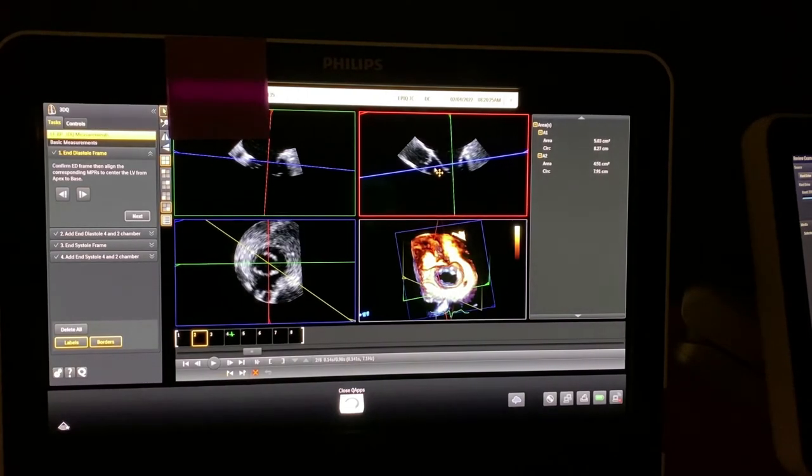Now, remember, this is a saddle-shaped structure, so it might be perfect in this view, but it might look too high in this other view here. So by adjusting the cardiac cycle, we can open or close valves. We can move these lines and adjust them how we want to so that we make sure that we're right at the valve opening.